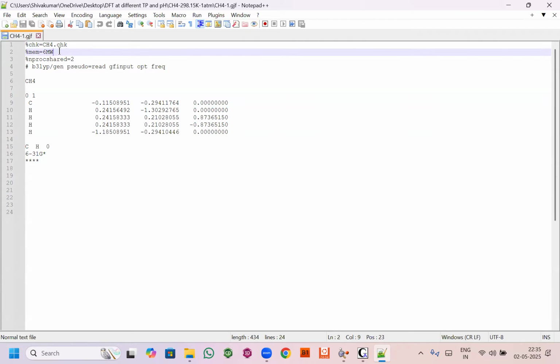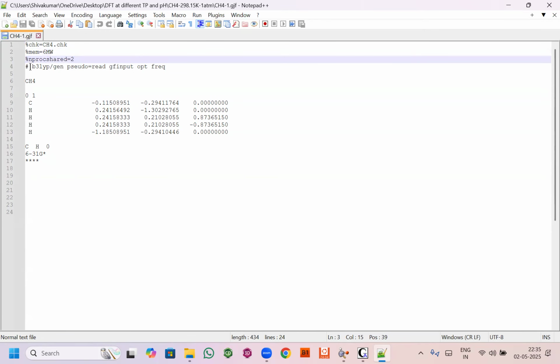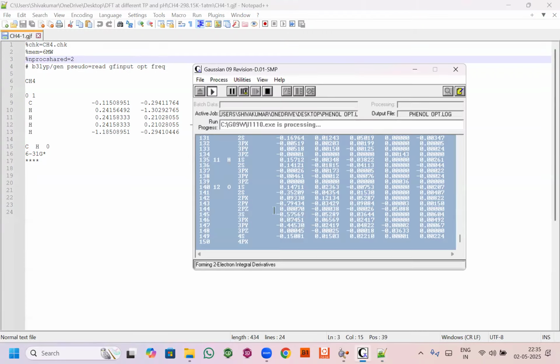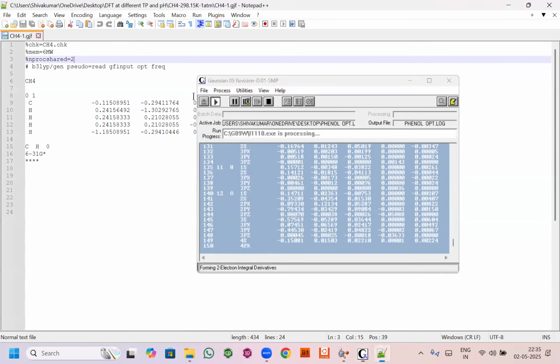Like 2 GB, 1 GB, 3 GB, or you can go with this one also. And the third line has the information about the percentage of processors shared. It indicates the number of processors you are going to use for this calculation. In this file I have given 2. If you want to run the calculation faster, you can just increase the number of processors.